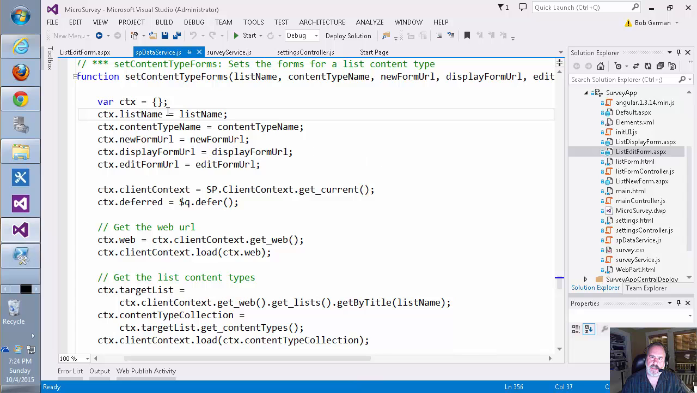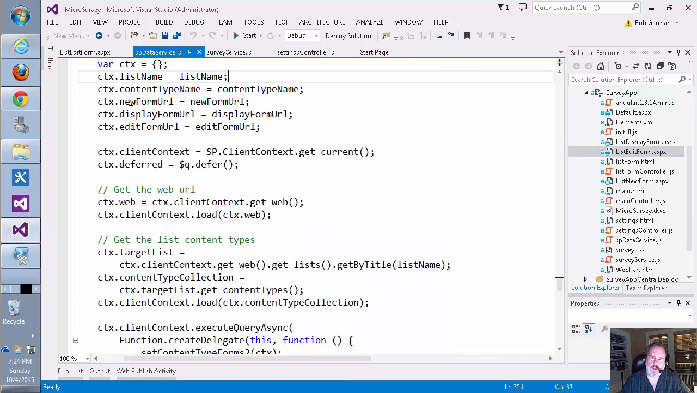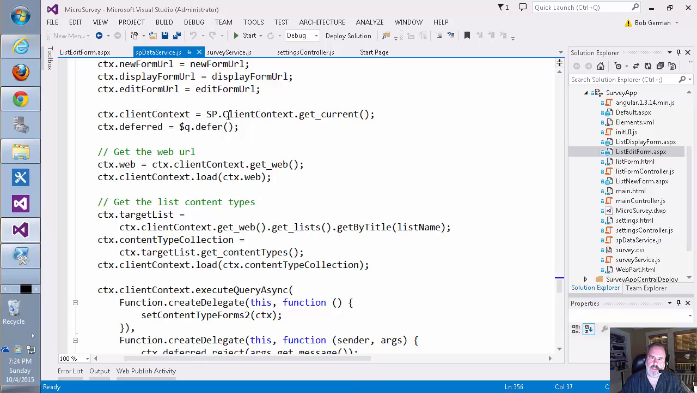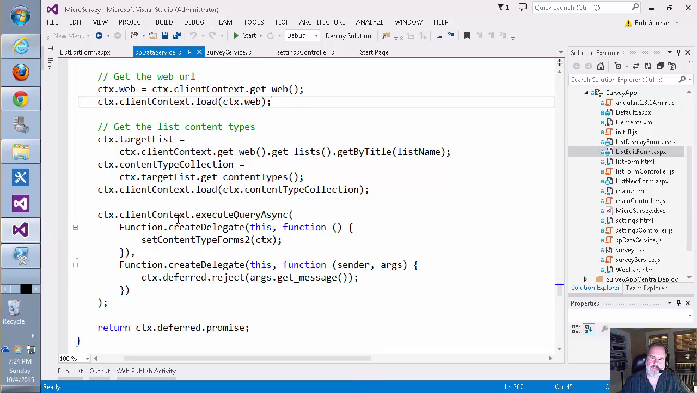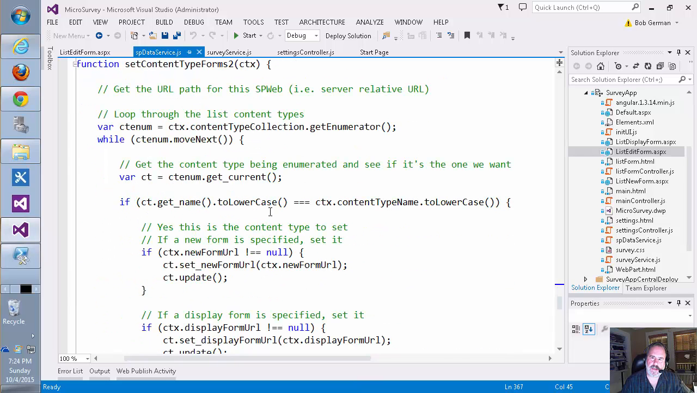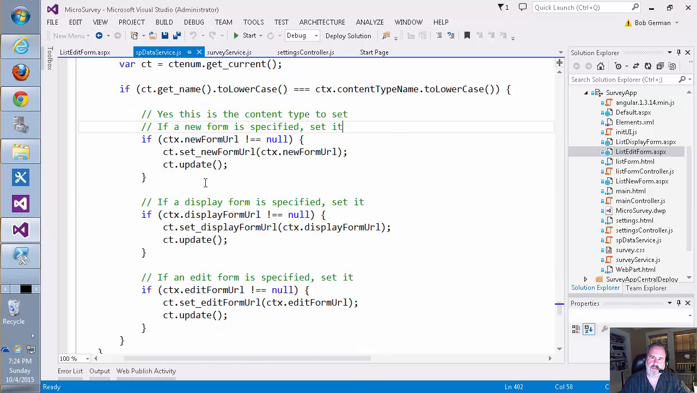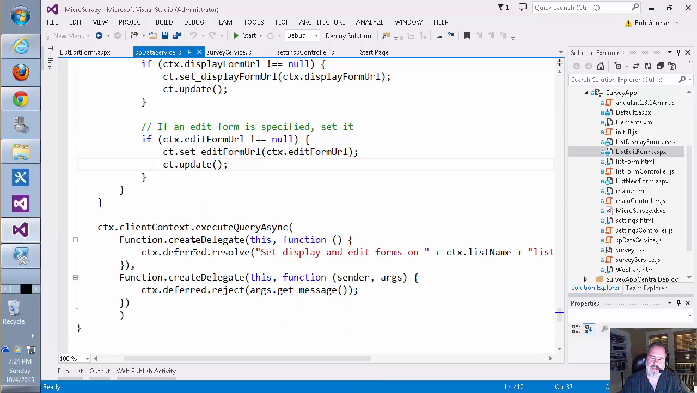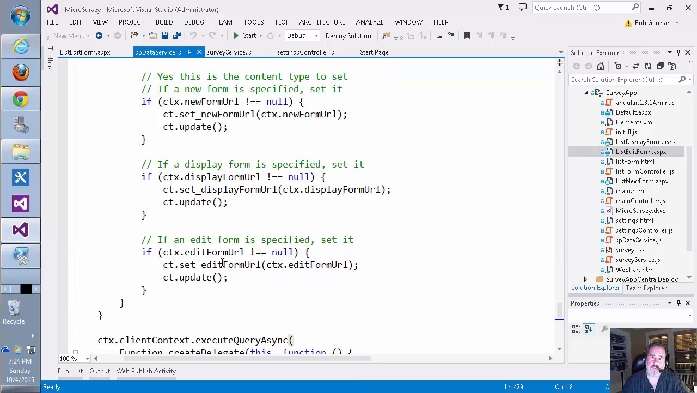So I can go ahead and get all these different parameters, go ahead and get my context, and then I'm going to have to go in and get the list content types. And when I return, I'm going to iterate through those, find the one that matches the one that I'm looking for, and then go ahead and set the URLs, do an update of those content types, and then finally I'm going to get back my result and I can complete the promise to my caller. So that's how you create custom forms.